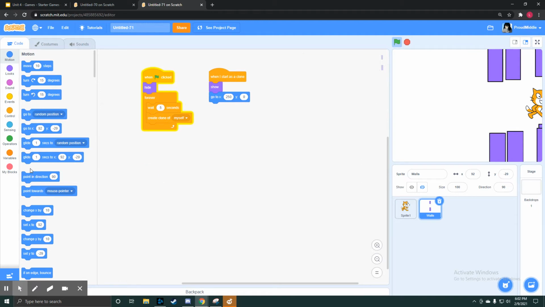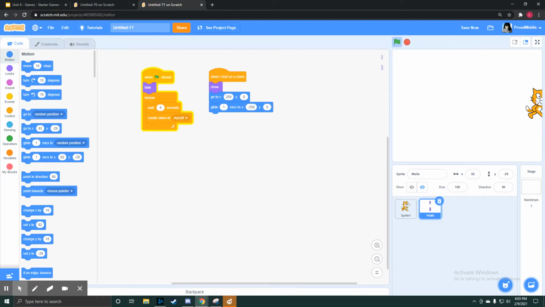And then, once it spawns on the right side of the screen, it should glide to the left side of the screen. So let's make it glide to X is negative 250 and Y is 0. Let's see how it goes. So we start, it's our character, he doesn't work yet. And every 5 seconds, we should get a wall that spawns here, shows up, and moves over to the other side of the screen. Okay.